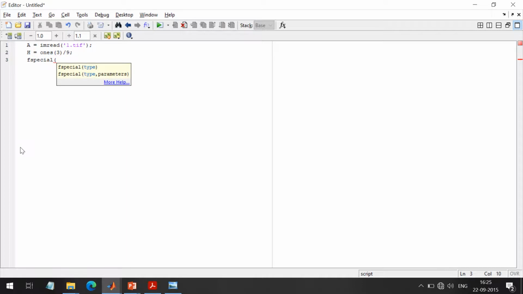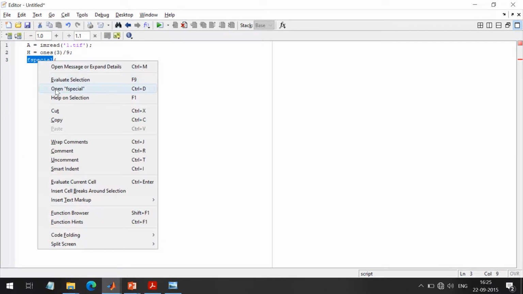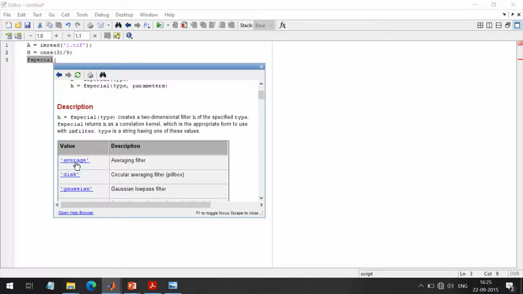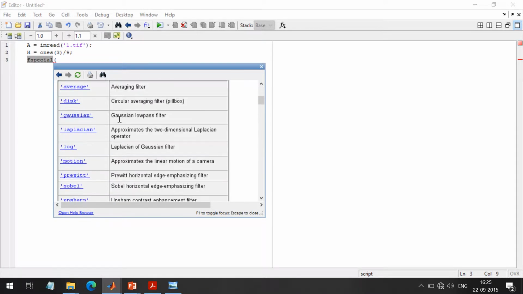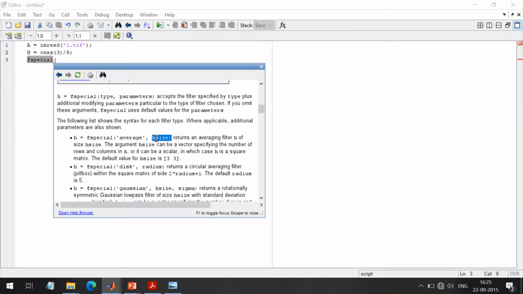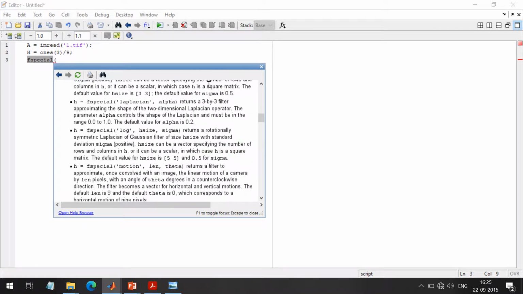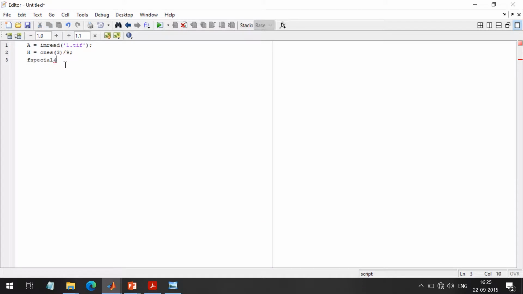In order to get help for a particular function, you can select that and click on help on selection. Now it will provide the MATLAB help for you. It creates a predefined 2D filter. fspecial creates the predefined filter we want, an average filter. With the average filter we have to provide hsize. The default value is 3 by 3. So using fspecial we will create a filter.